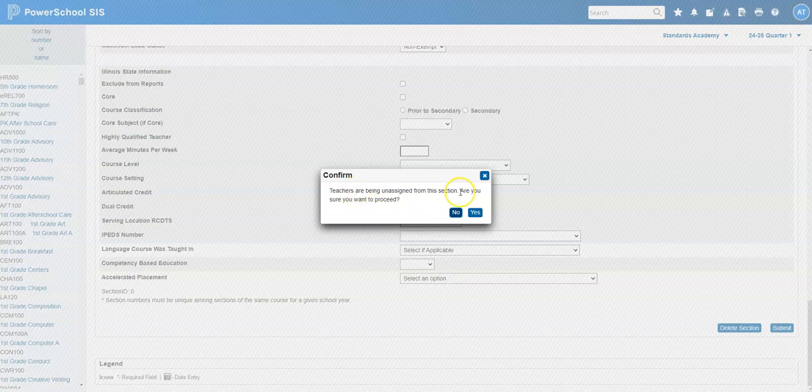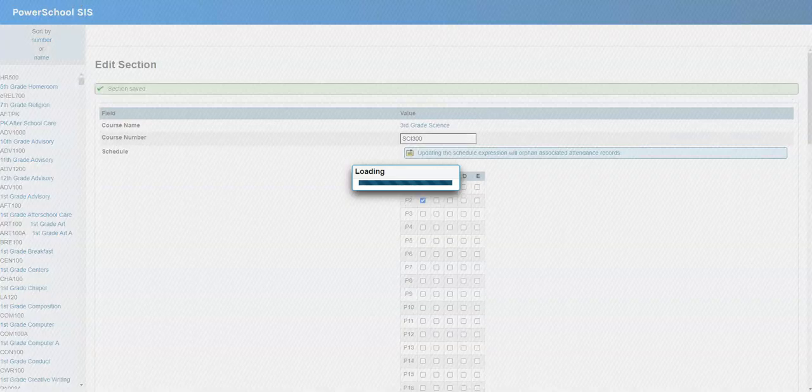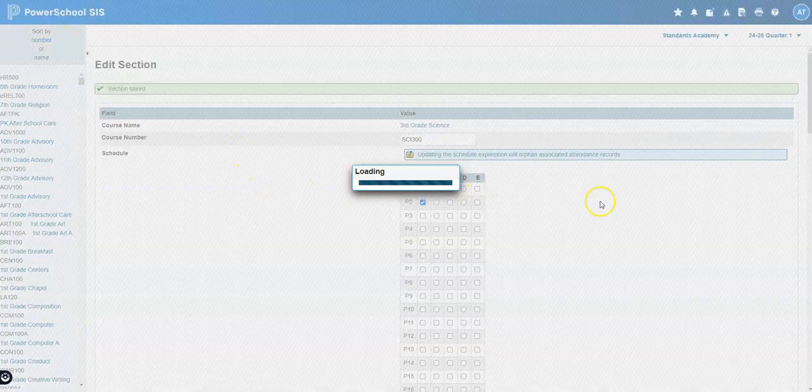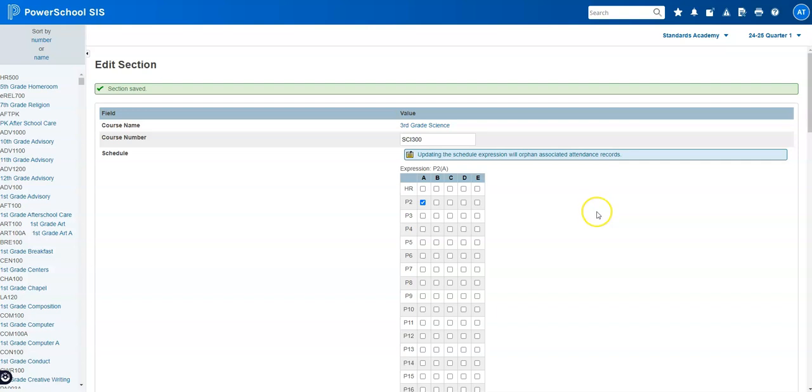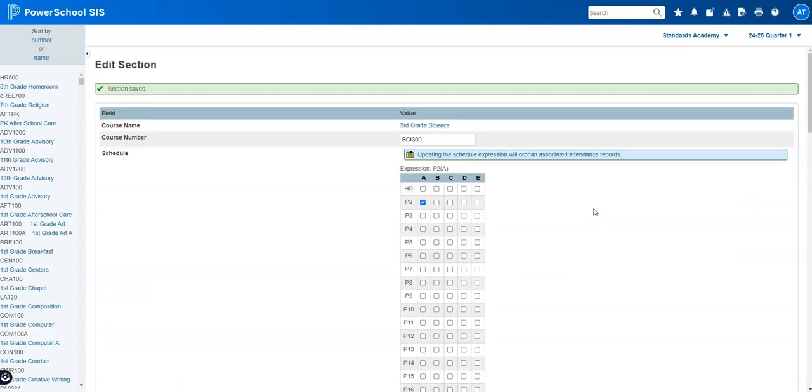It's telling me teachers are being unassigned from this section. That was because I hit that plus button and the minus button showing you how to add a second teacher. And so it should be fine. Are you sure you want to proceed? We'll go yes. And now we'll just double check that that looks right. And it does. We've got Mary Poppins.